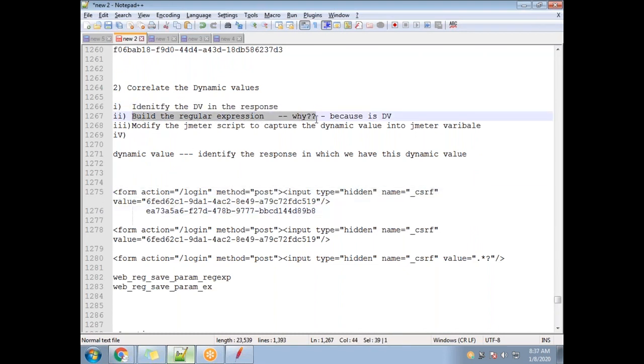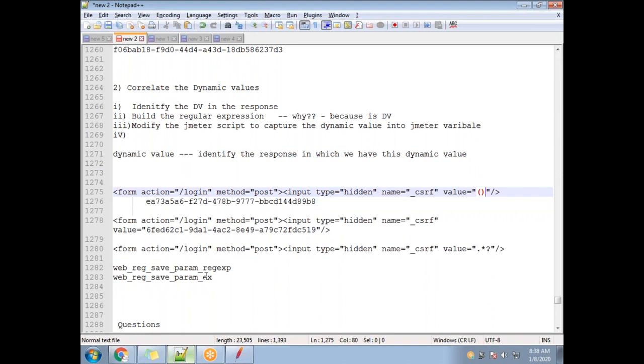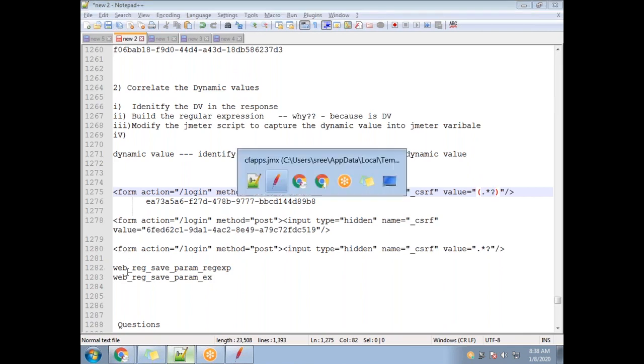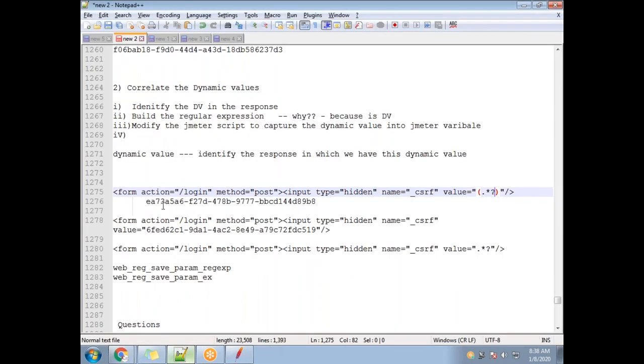And then build the regular expression. How do you build the regular expression? Whatever is the dynamic value, just replace that with opening brace, closing brace, dot star question mark. Okay, remember that. Then modify the JMeter script to capture it.